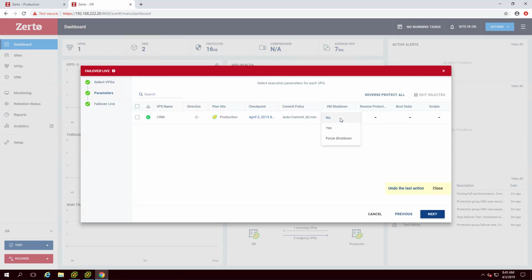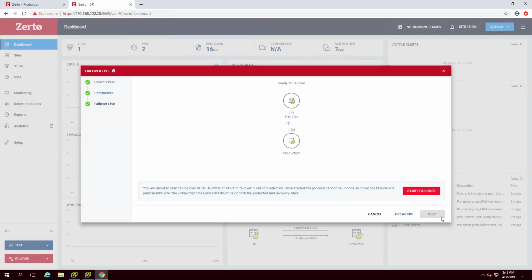The VM shutdown has three options: no, yes, and force shutdown. If you want to enable reverse protection, click the column underneath Reverse Protect and then select the checkbox. Click outside of the column. This setting means the failed over VPG will automatically begin protecting back to the site it was just hosted on. When the parameters are set, click Next.